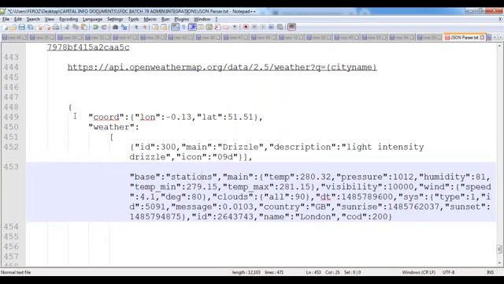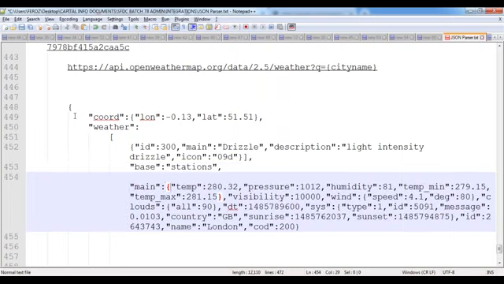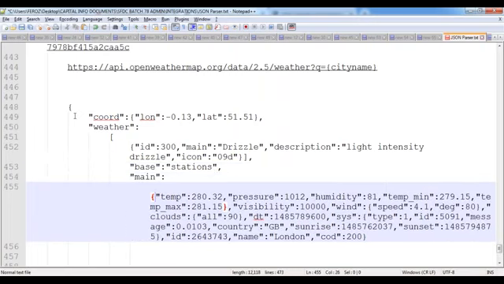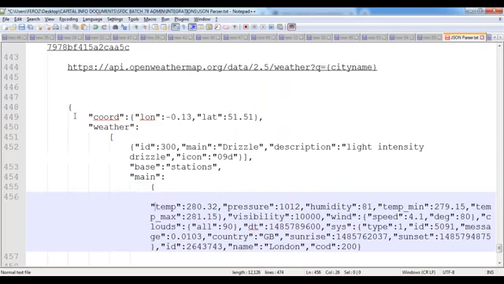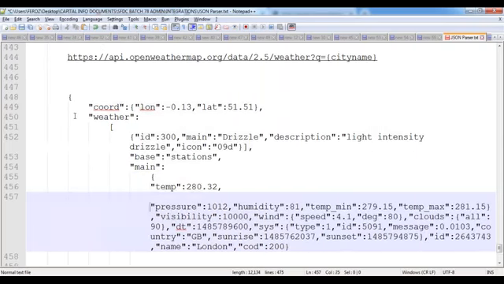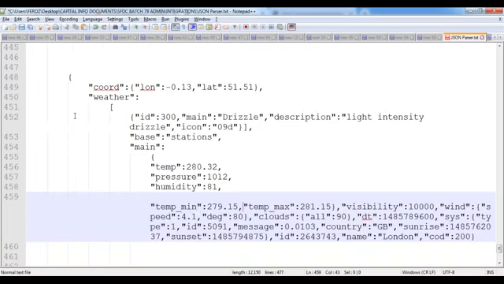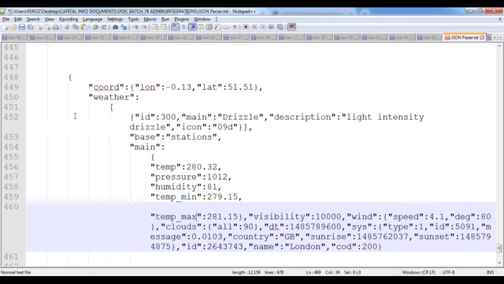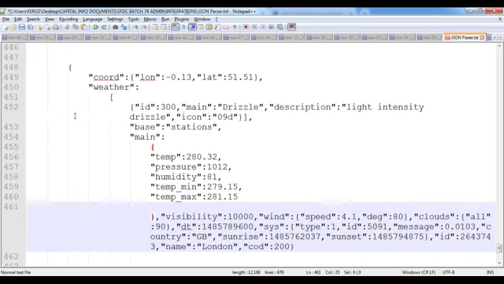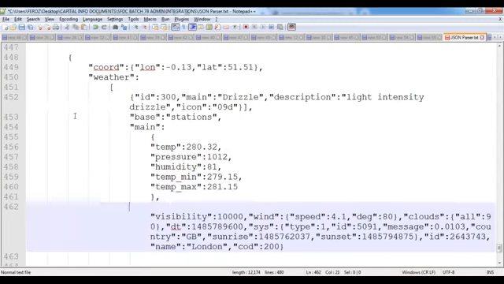And they're giving the base information, base stations, and then main. Inside this main, we have the actual information: whatever we are expecting, like the average temperature, pressure, humidity, minimum temperature, maximum temperature. All the temperature information that we are expecting is available inside this main key.